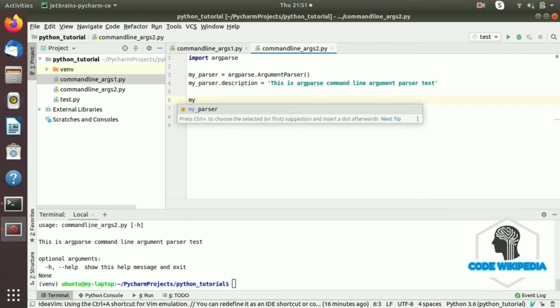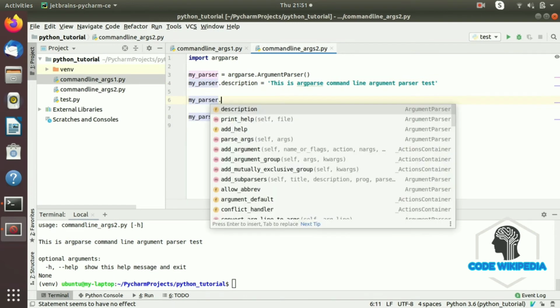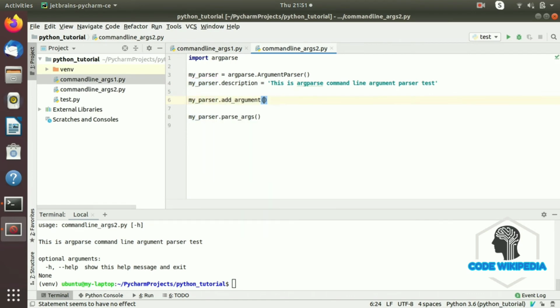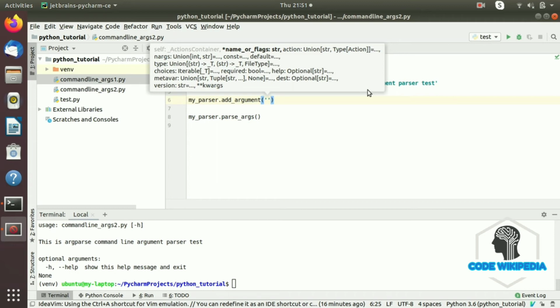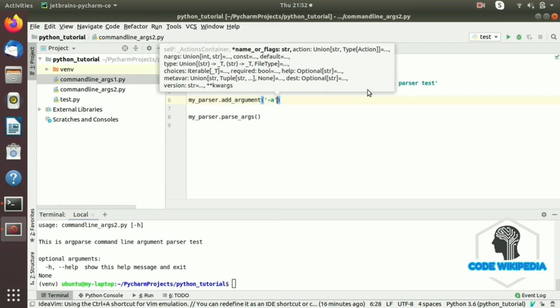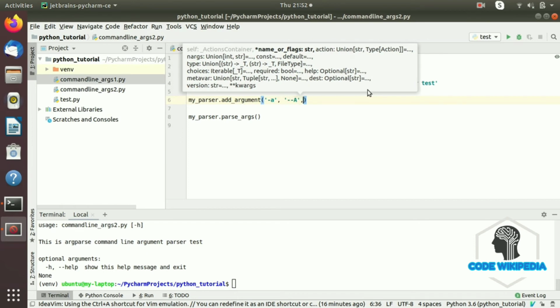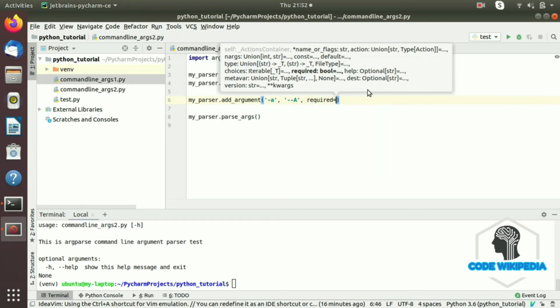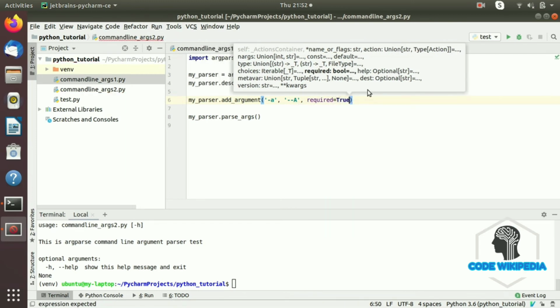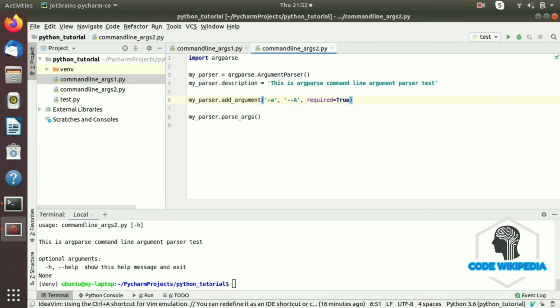Now we'll add one argument, my parser dot add argument. For the name I'll give -a and one more name, hyphen capital A. And required is true. Required is true means you have to give this argument for sure, otherwise it will throw an error. So now when you try to run the script without this -a argument, it will throw an error.